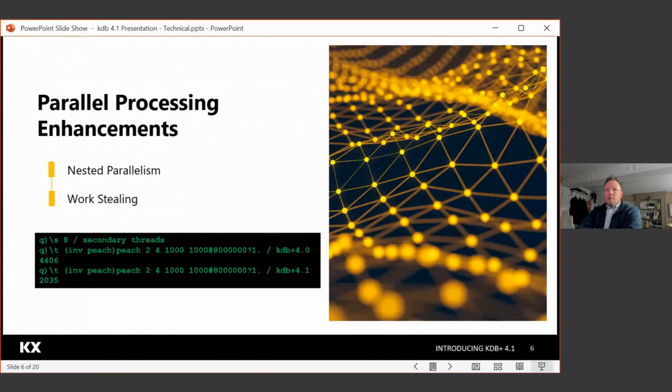We'll continue the theme of multi-threading with improvements to our parallel processing framework. There's two major improvements here: nested parallelism and the augmentation of our current round-robin scheduler with a work-stealing algorithm. Again, you can see from my example here that this can lead to significant speed-ups. Keep in mind that that improvement is built on top of already parallelized code.